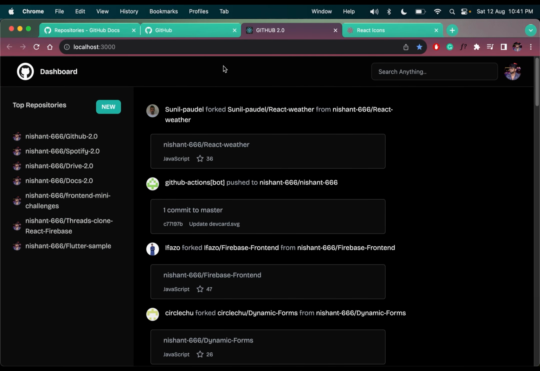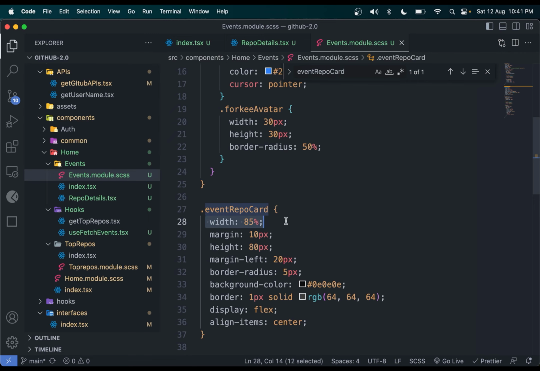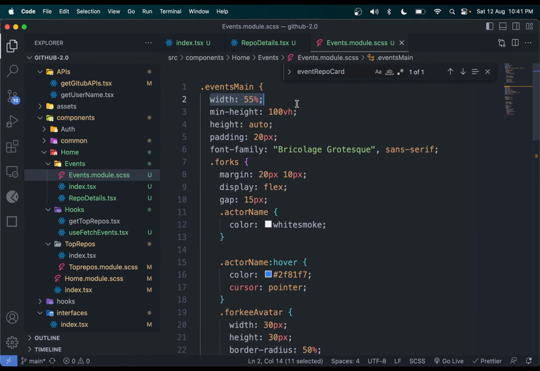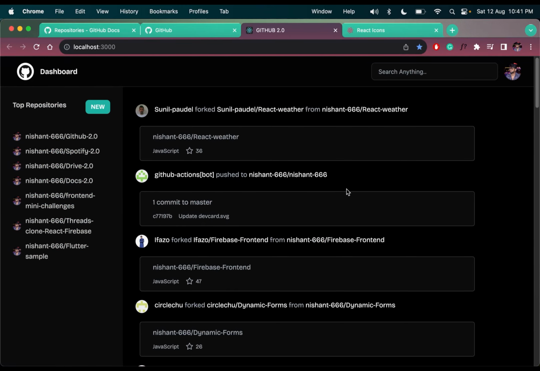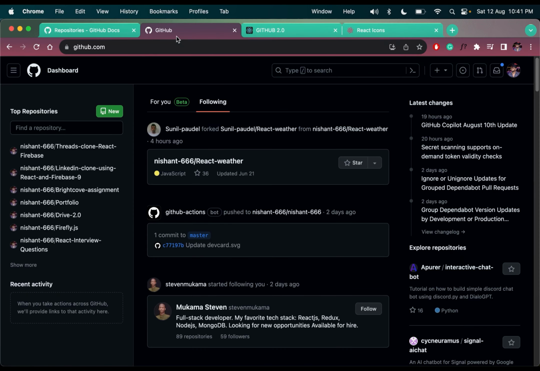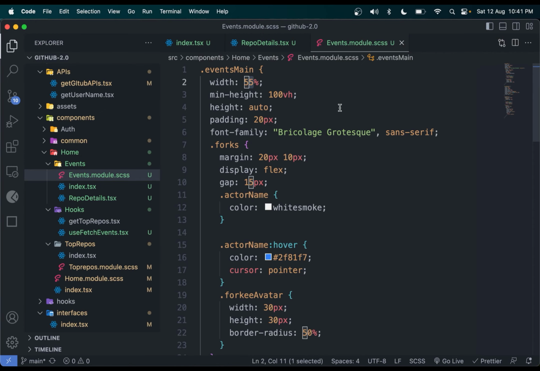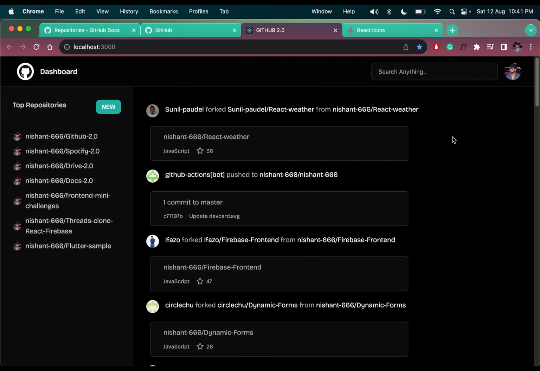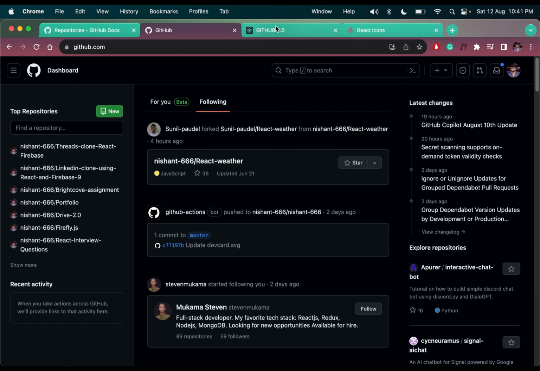Fine. So in this case, we need to make this as, I can say 85. No, this is 55%. Make it 50%. No, this does not look good. So we have React with it. So make it 60%. What about 60? Save it. This looks now fine to me.